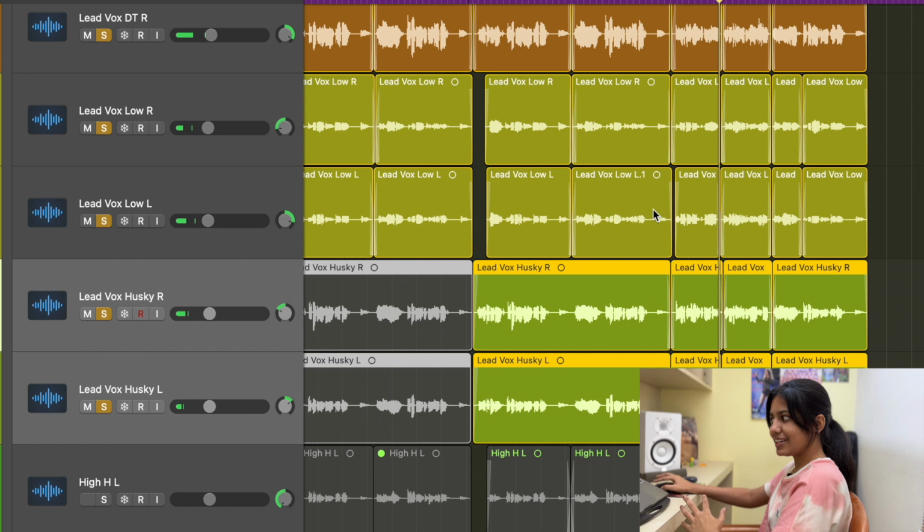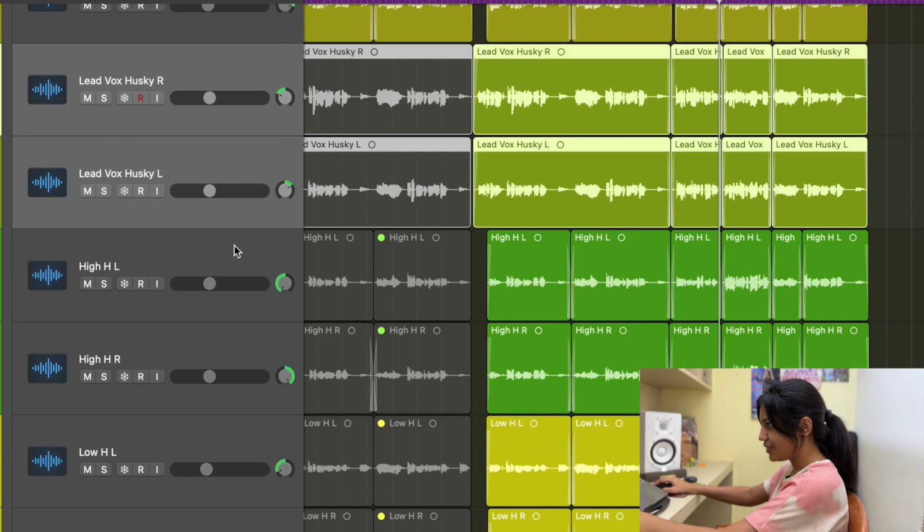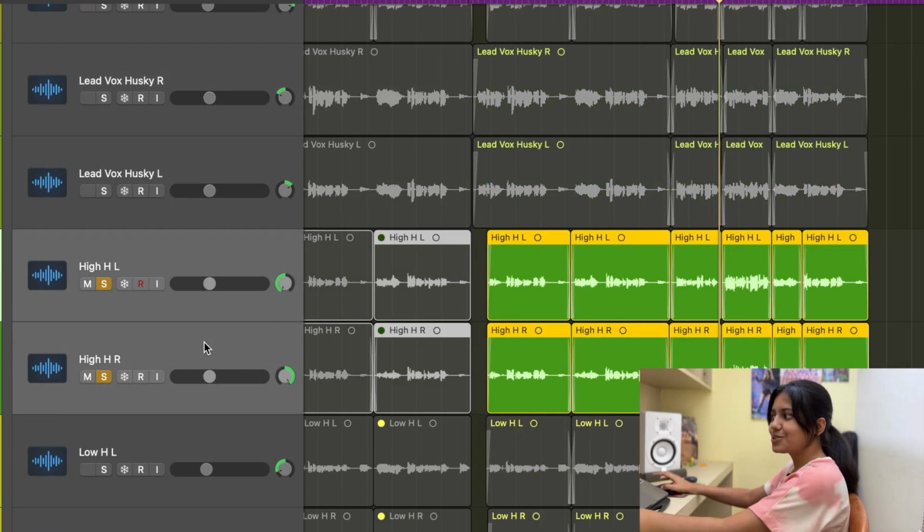So obviously this again is adding strength to the vocals. It's adding another dimension to the vocals as well. Now moving on, we have these 2 tracks. These 2 are higher harmony tracks. So definitely when you have vocal tracks, it's going to sound beautiful when you add harmonies to it, right?